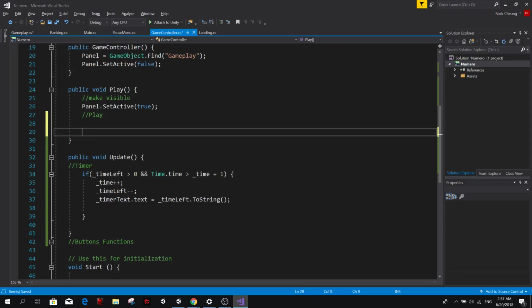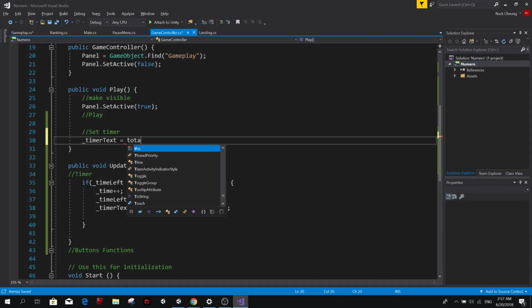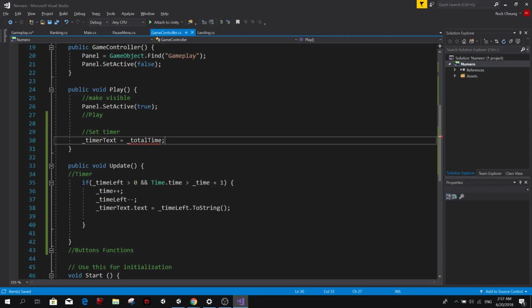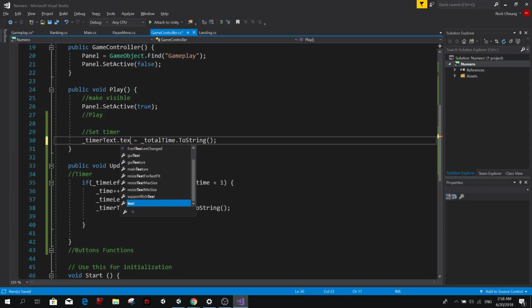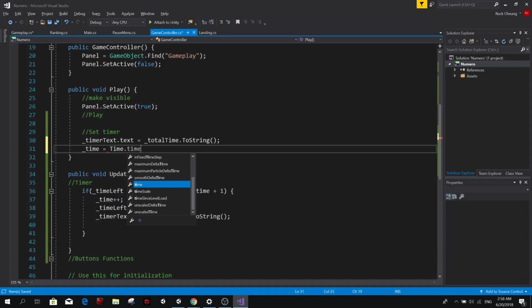When we just play, we need to set the timer. This is what happens at the very beginning, right? So at the very beginning, we are going to set the timer. So timer text equals total time, which is a constant, to string. All right, and then this is timer text dot text. So timer text dot text equals total time, and we also need to set time equals time dot time.